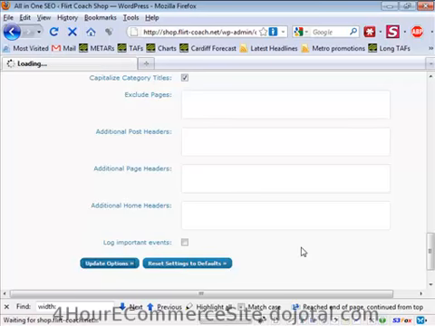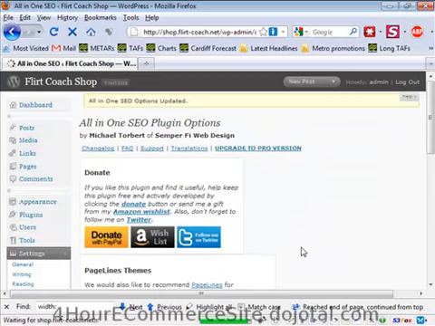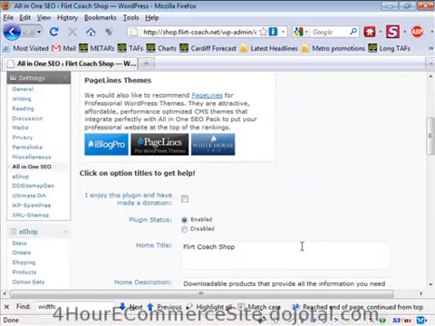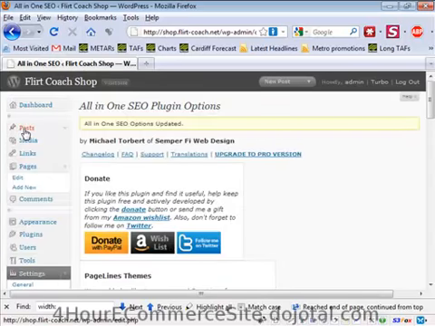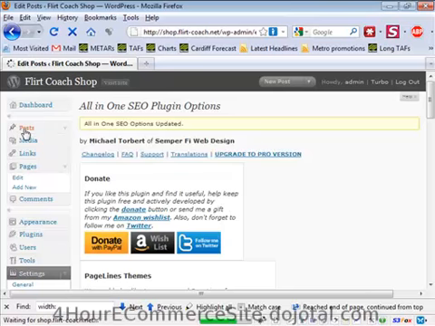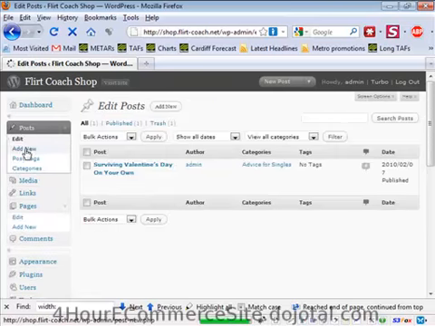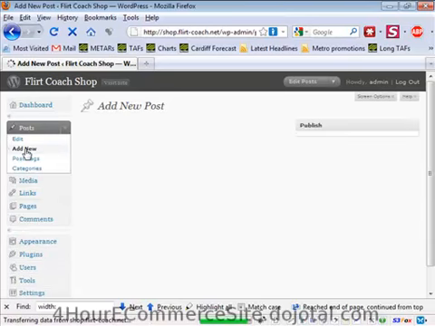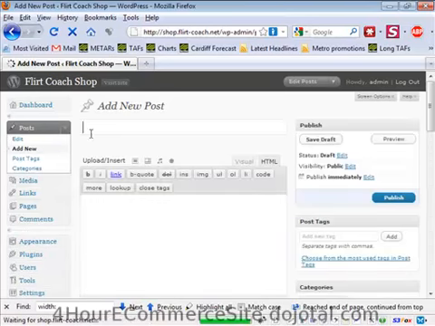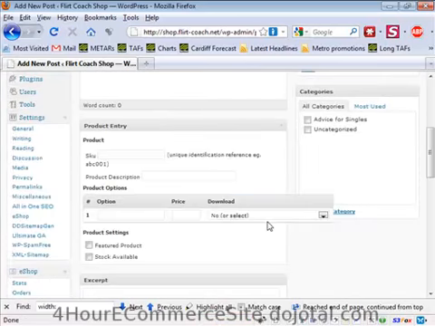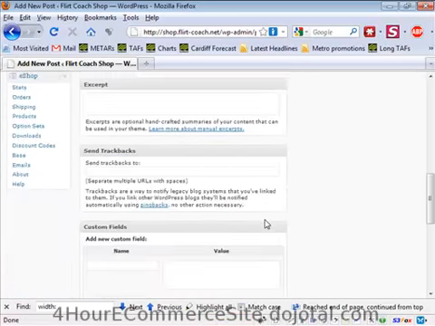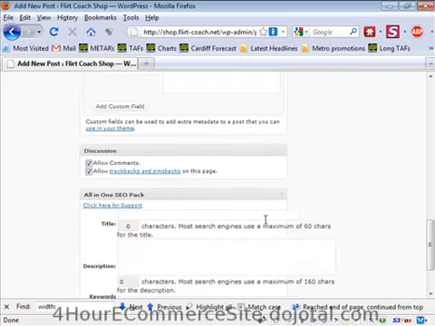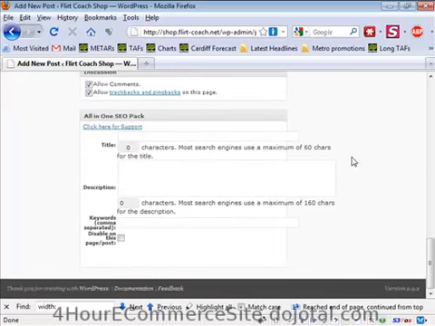So you click on Update Options, and then that's done. And if I go to Posts now, and if I click on Add New, we will see the options at the bottom for the All-in-One SEO Pack. And if you want to enter an explicit title for that post, you enter it there.